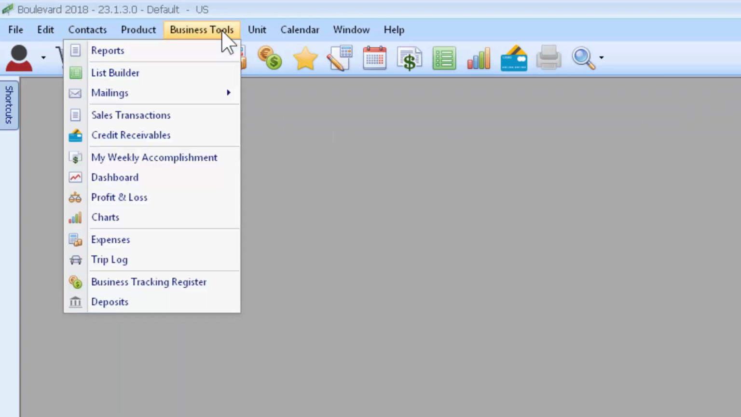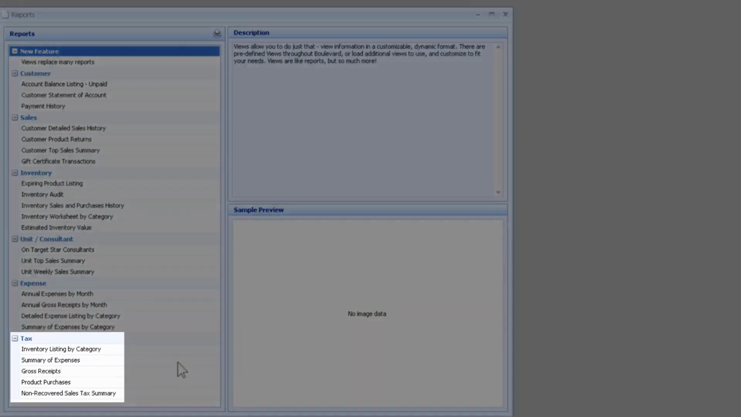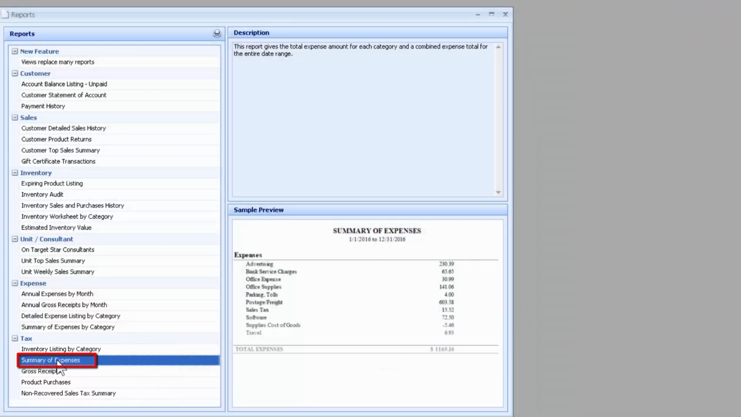I'm going to go ahead and go to the Business Tools menu, choose Reports, and under the Tax section, you'll see Summary of Expenses. Now this format is new to Boulevard 2018. What it's going to show you when you double click to open it, just like the sample preview, is categories with the amount spent or entries entered for each category for that time period.